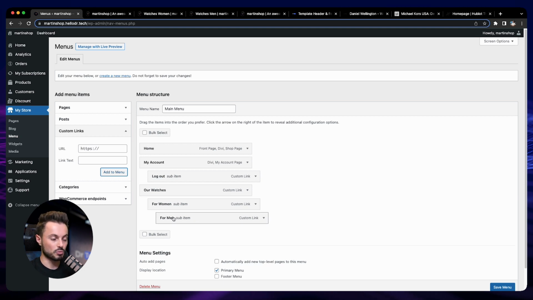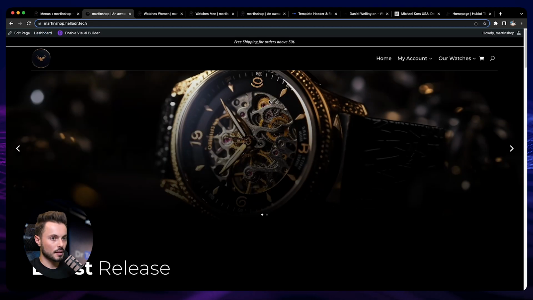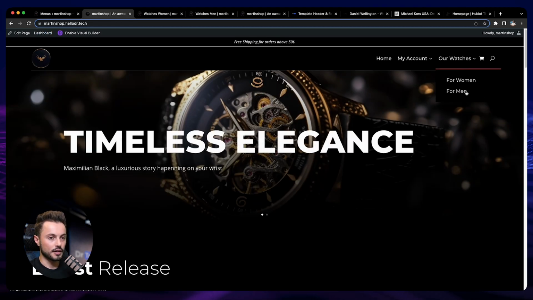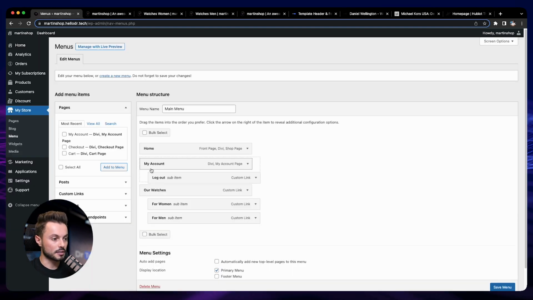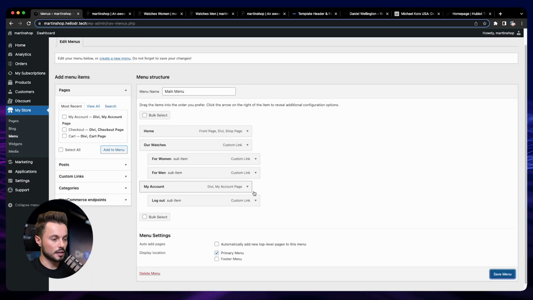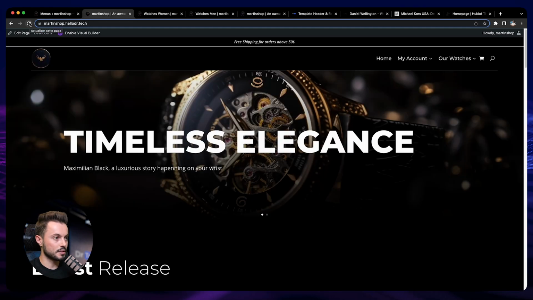If we put for men here, then it is a sub item of for women. Okay, this is not what we want. We want for men to be a sub item of our watches, so we put it here on the same line. Then we save, and then here we are. We have our 2 categories into our menu. Then we will put the my account link here, and we save, refresh the page.